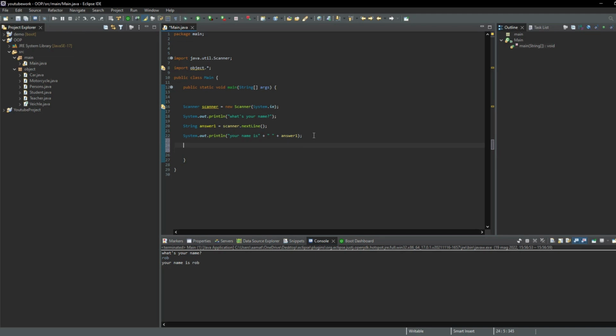We can say, how old are you, for example. And here we have to take the input, so just like this, but this time it will be an int. We have to change the name, and this will not be nextLine anymore because this time it is an int. So nextInt, and yeah, now it works.